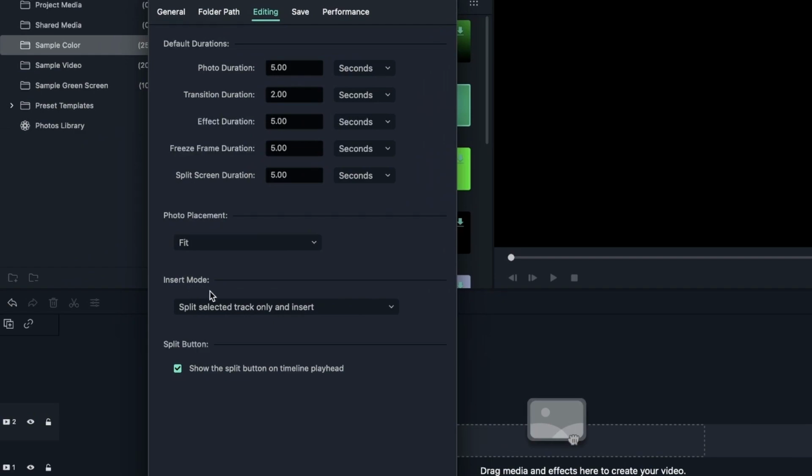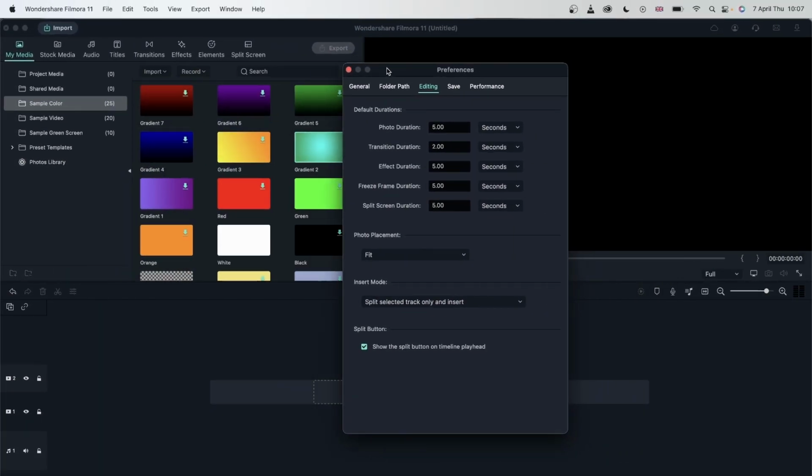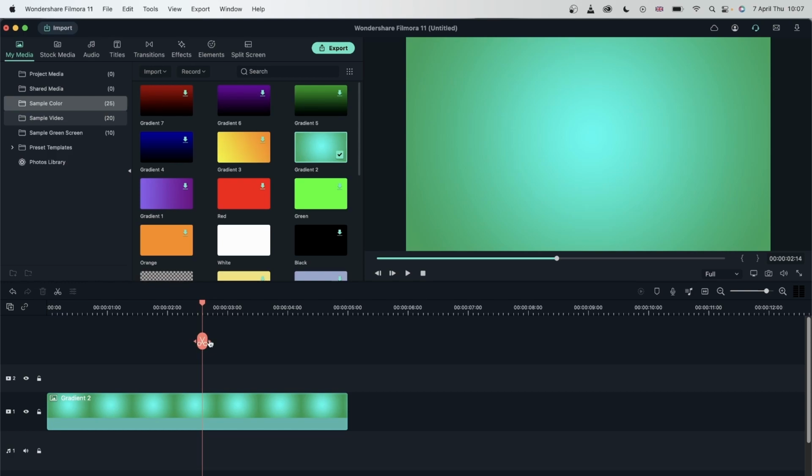We have insert mode, split selected tracks only, and insert. So insert mode is when you select a footage and you insert it on a track. So you can choose split selected track only and insert, which means that if I have a track and I drag an image on it, it's going to split that track right there. We're going to take a look at how this works. And then we have the split button, which is the scissor icon on our playhead. It's talking about this scissor. You can choose whether you want to keep it or not.